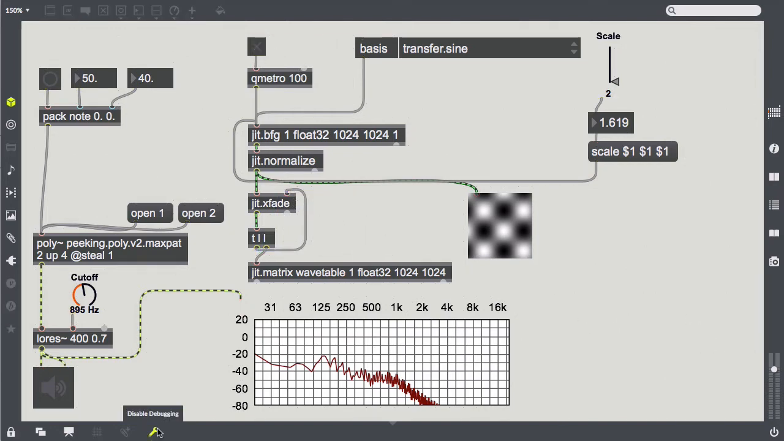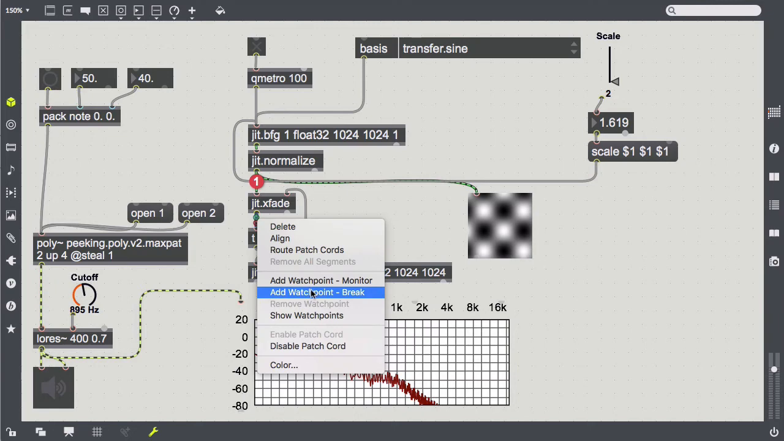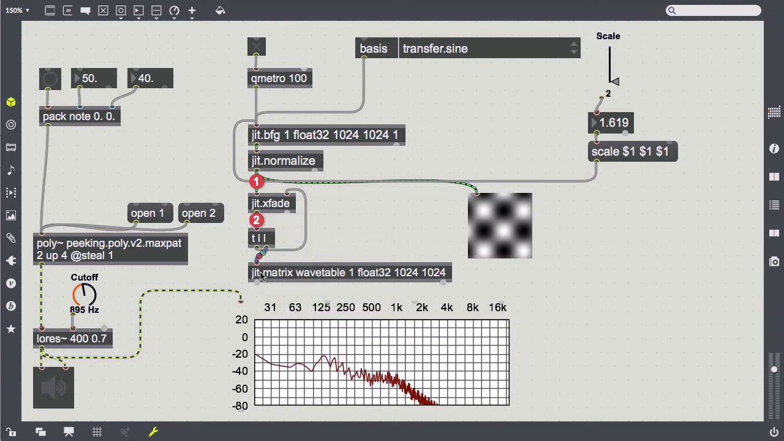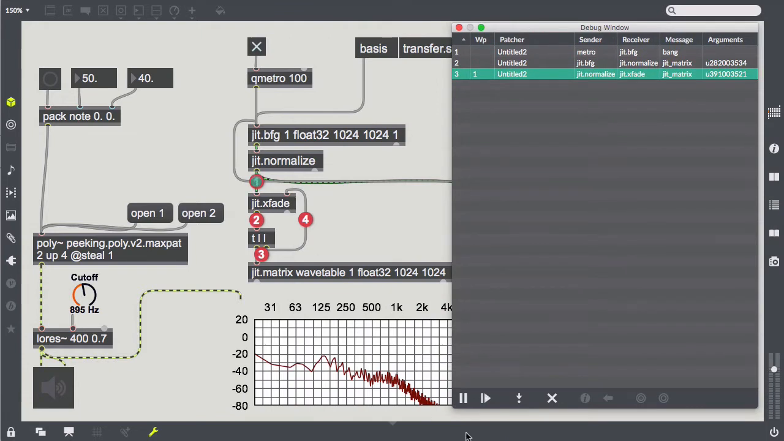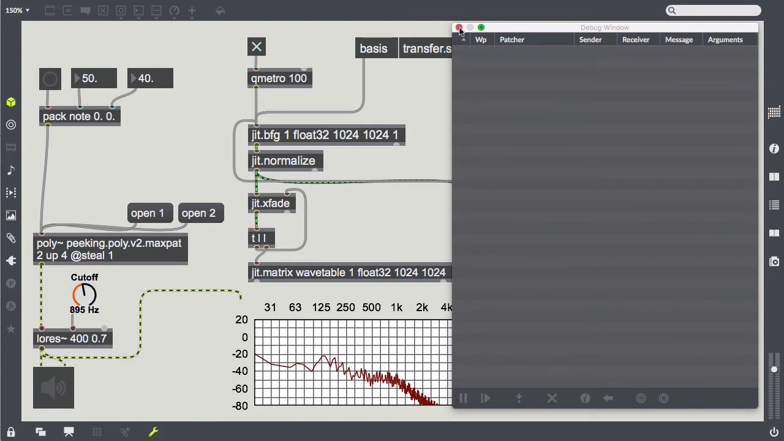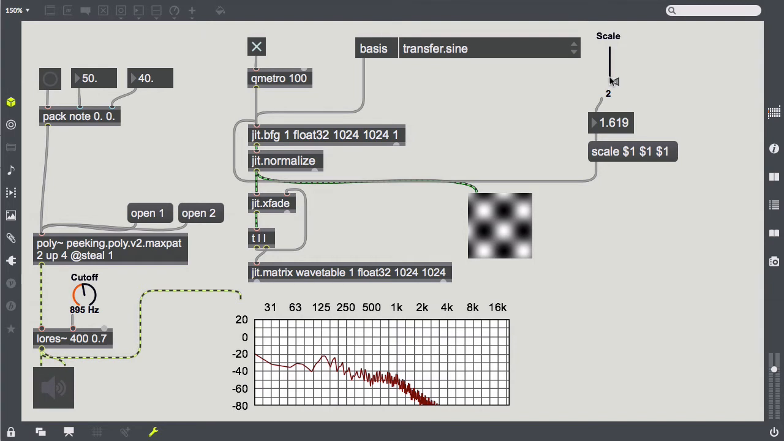Let's enable debugging and add 4 breakpoints to see what is going on. Coming into the crossfader, the matrix is then passed to the trigger list. It first goes off to the wavetable, then back to the right inlet of the crossfader. That way, always the previous image is present on this right inlet. Be careful not to mix up that ordering, otherwise your patch will blow up.